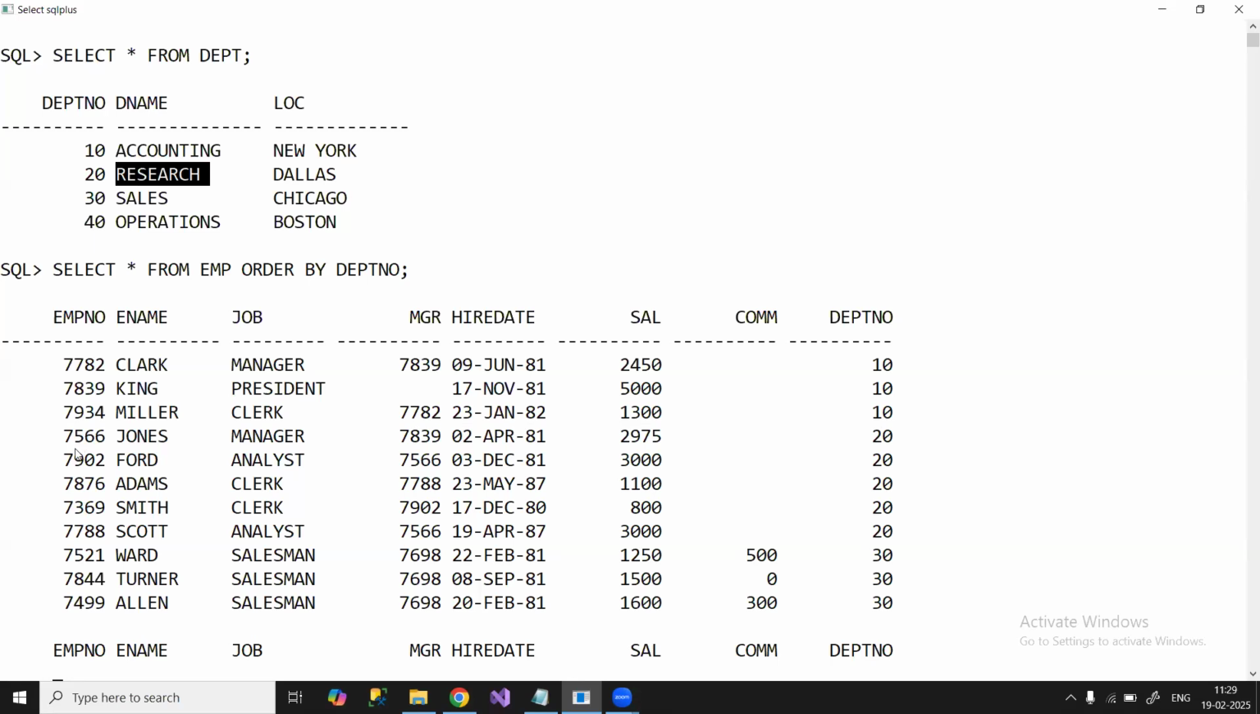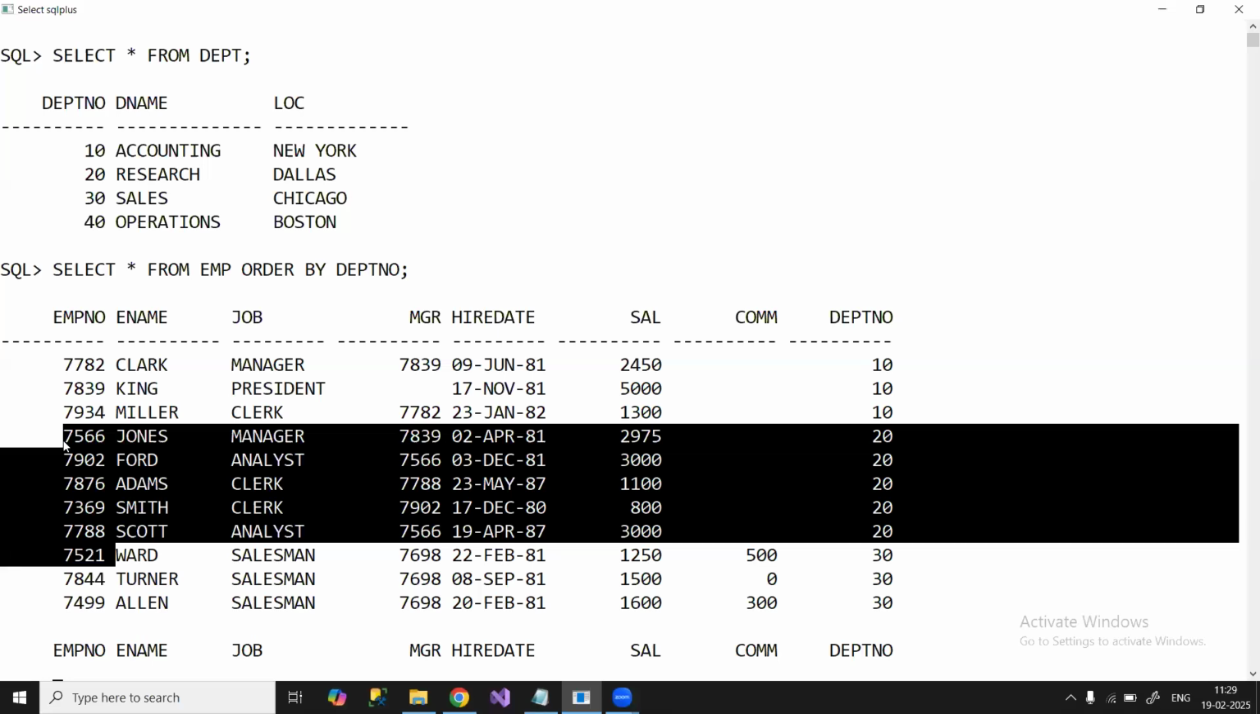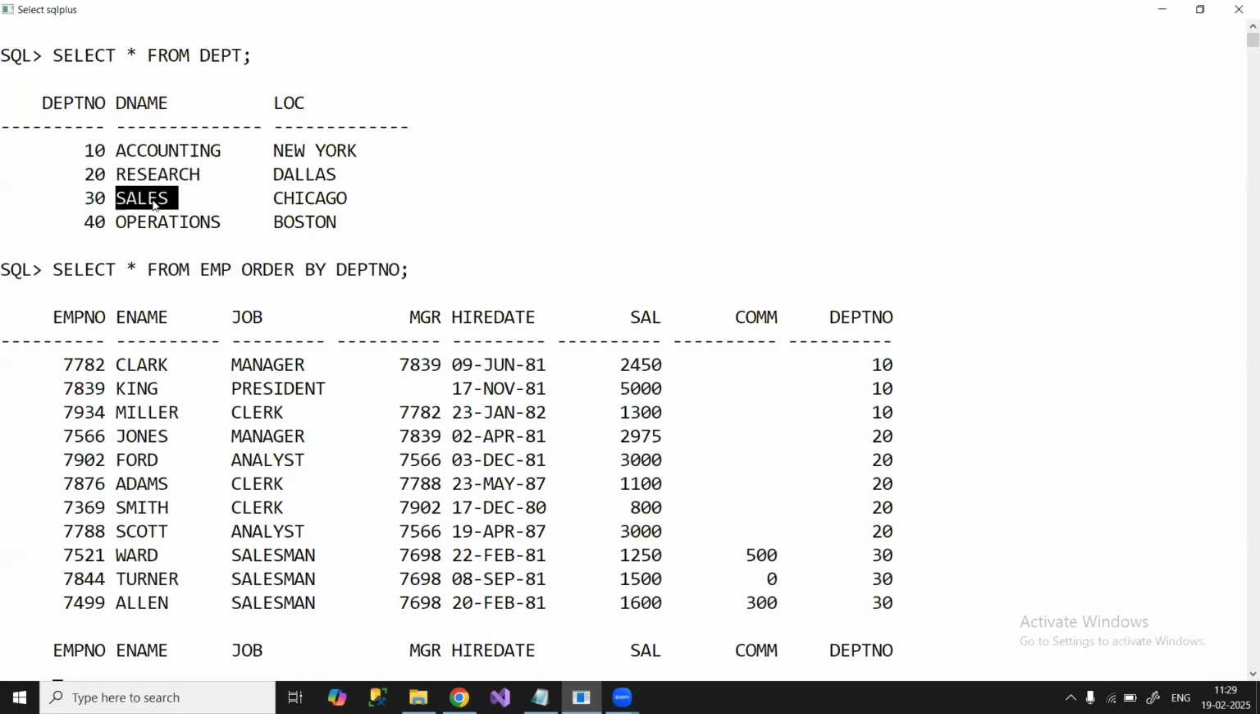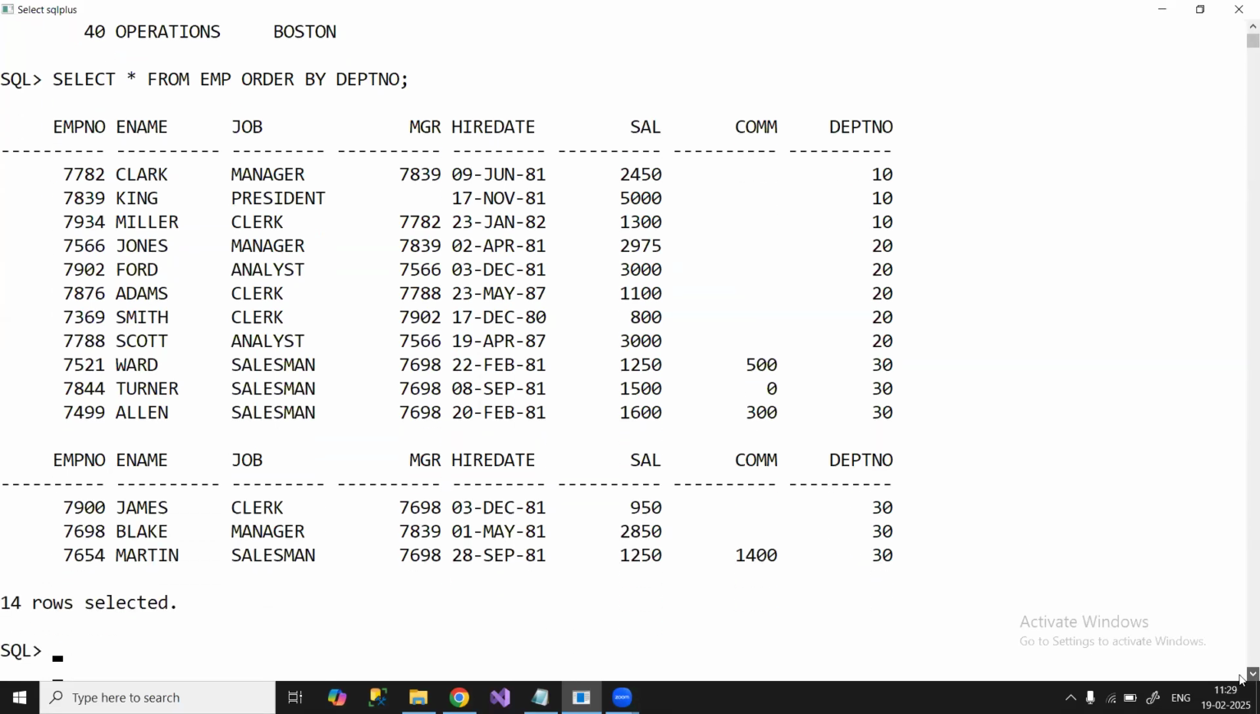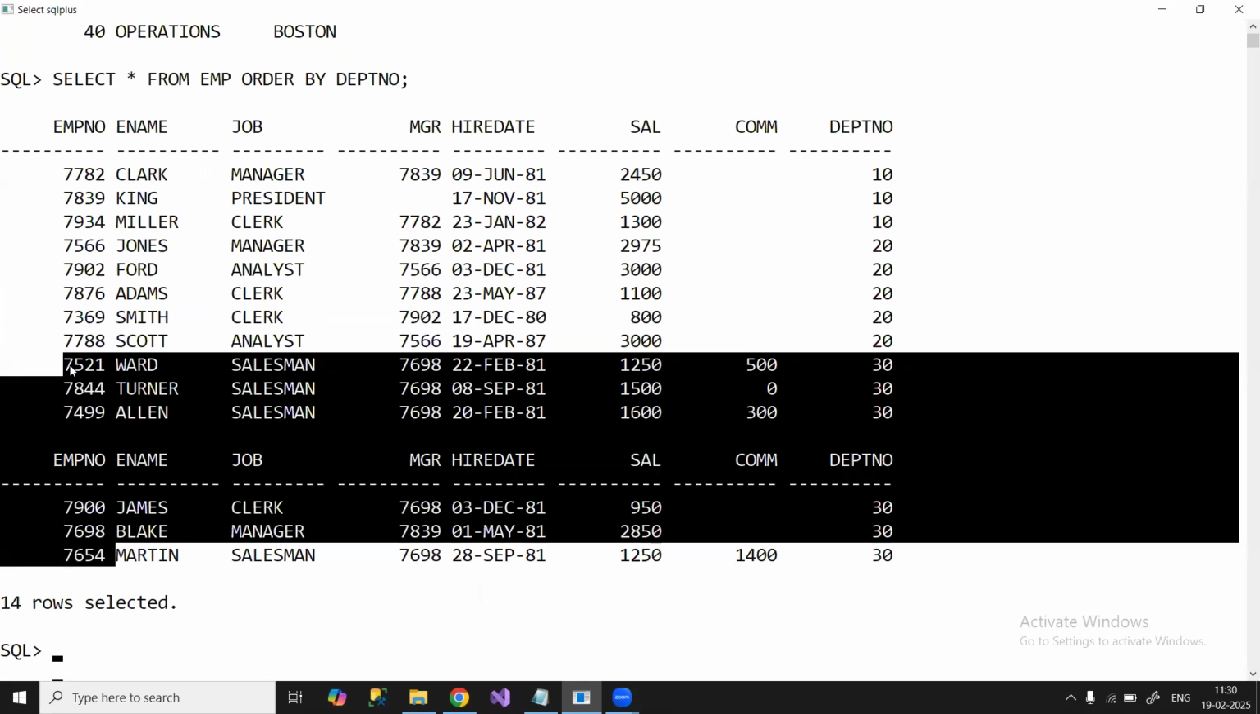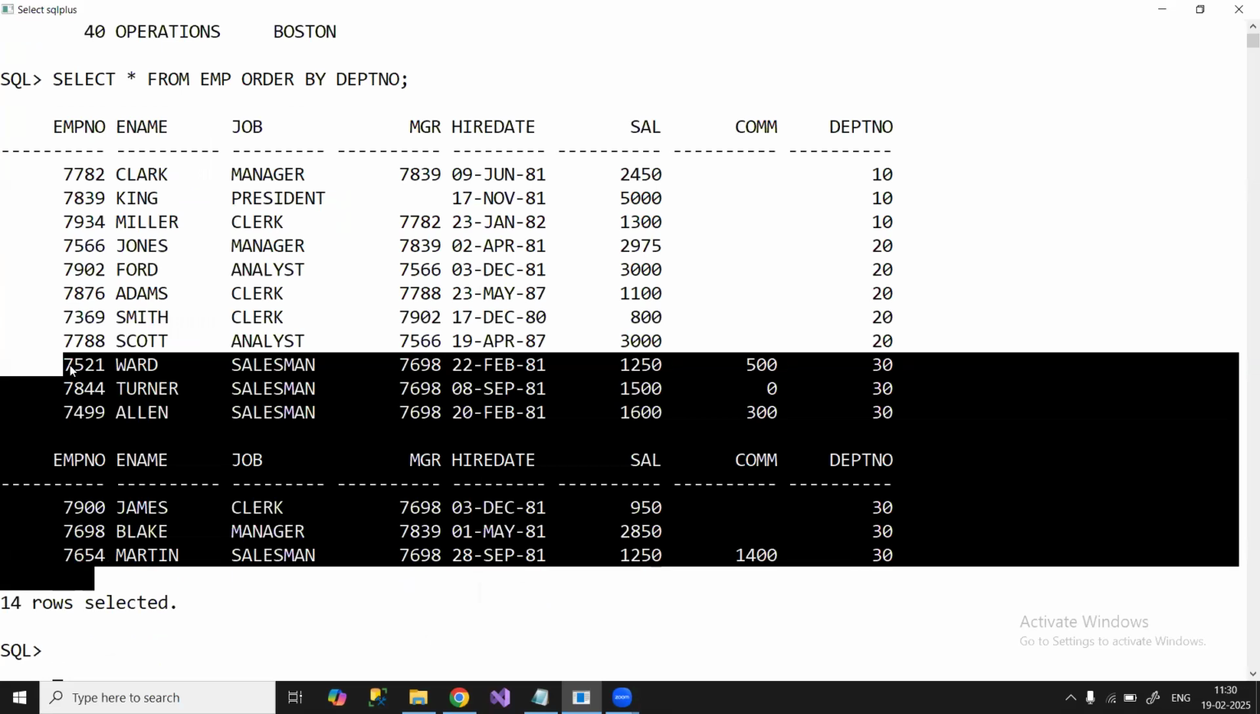In 20 research, here 5 employees are working. So for department number 20, 5 records are matching. Now department number 30 is there. Department number 30 sales, here we can see 6 employees. So with department number 30, 6 records are matching. So department table and EMP table are having matched records.